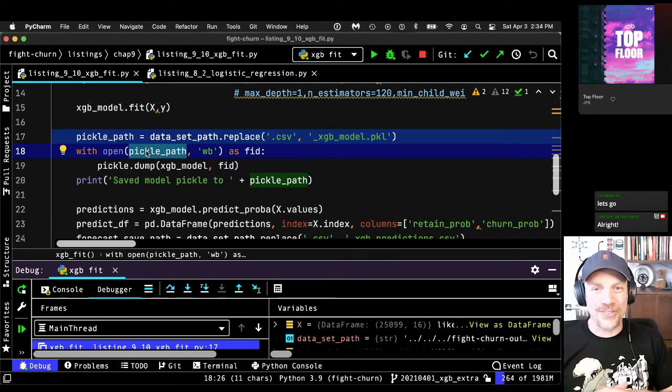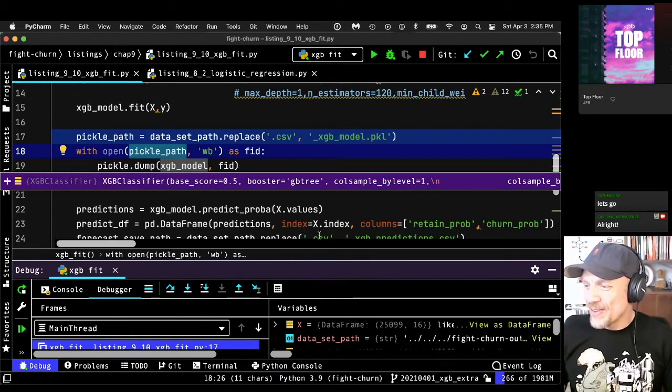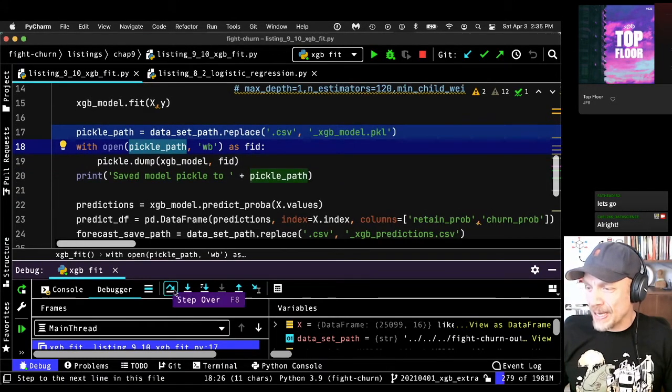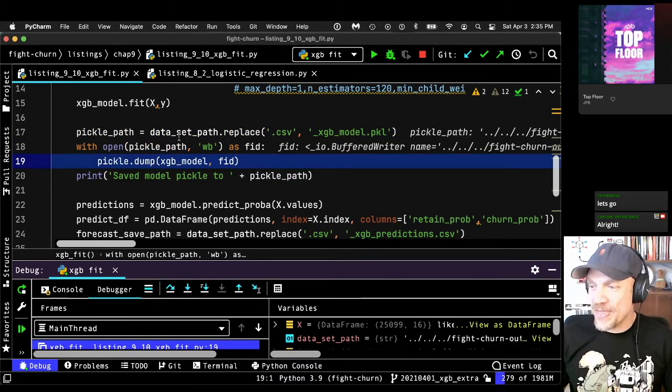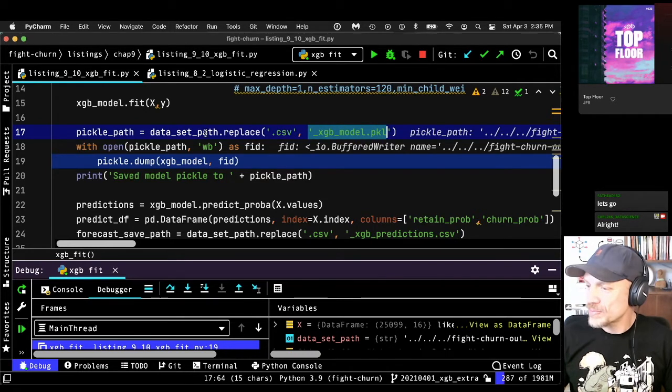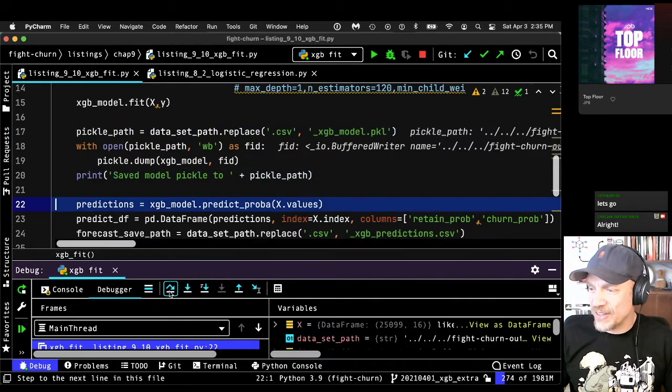So pickles, typically pickled cucumbers, are what people refer to as pickles. Anyway, we're going to save it with pickle dump, and we're going to reuse the same model later. I made the name for the pickle by taking the data set and replacing .csv with XGB model. So that's how we're saving things out.